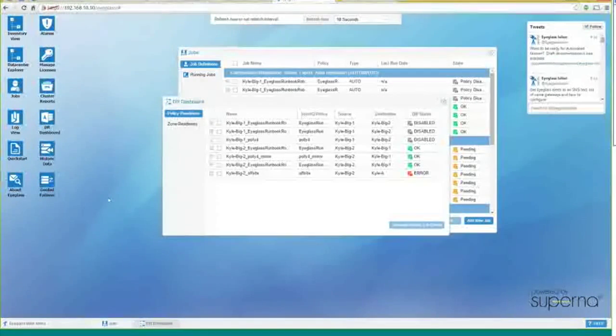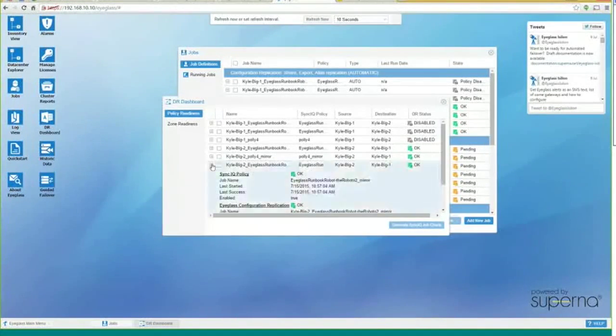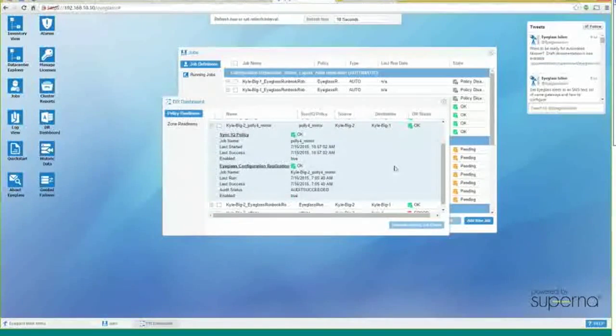So to that end, we have two different types of readiness. We have policy readiness, and we can see here which ones are ready and which ones are not ready. This one is the Runbook Robot. Again, let's look at this one, the mirror policy.